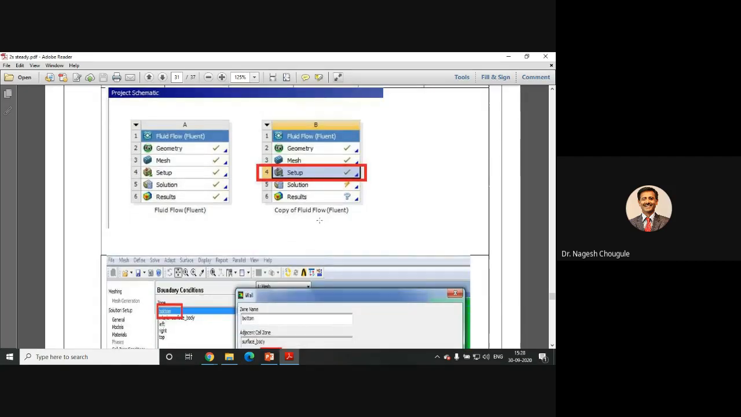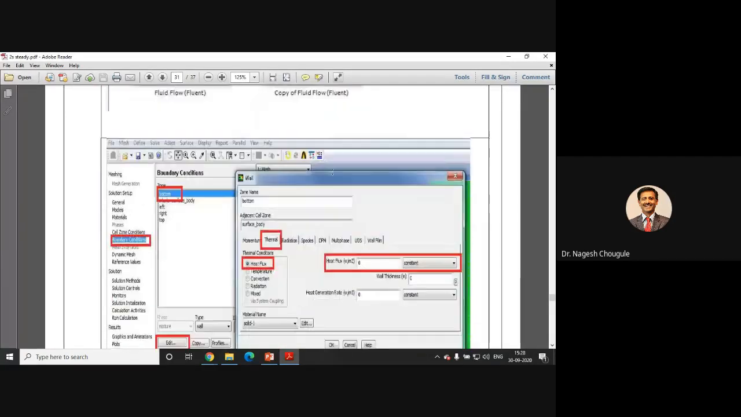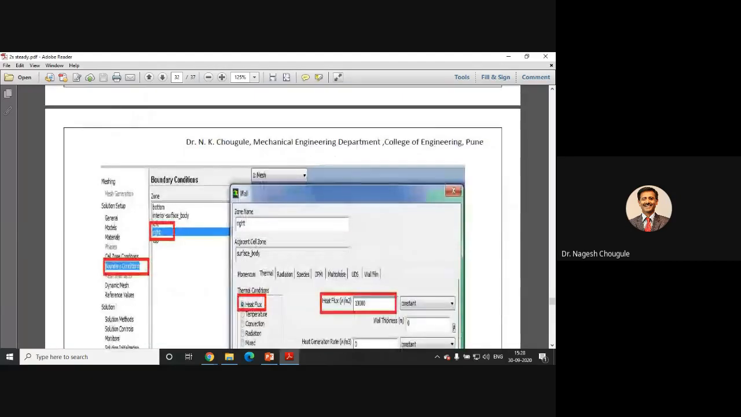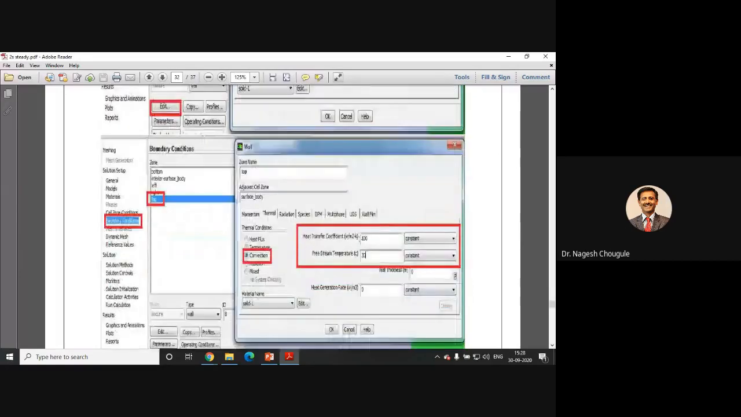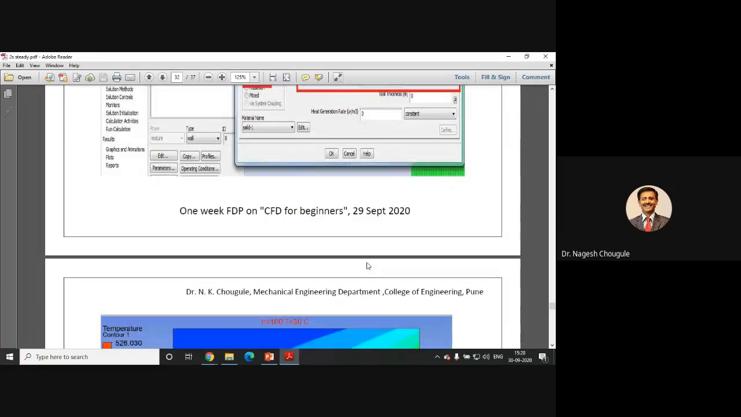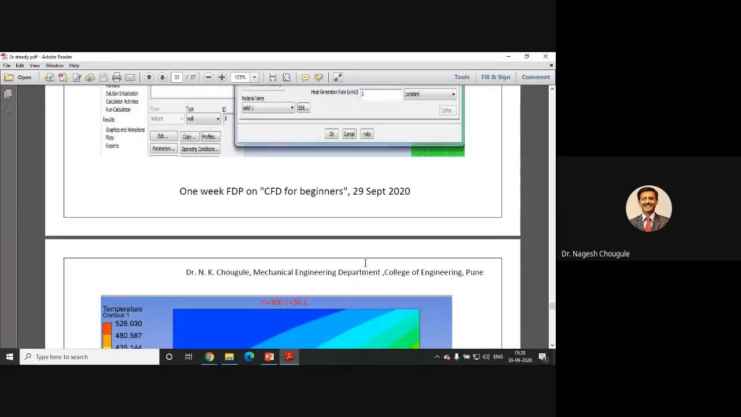So to update, before updating, we have to change the boundary condition. So I have to double click on the setup. Here for bottom, I will consider thermal heat flux. Then for right, I will give the heat flux, enter 10,000. Then for top, I will consider convection. Here I will write the convection coefficient, and here the free stream temperature, that is the atmosphere, normally 30 degrees Celsius, and then you can again solve the simulation.